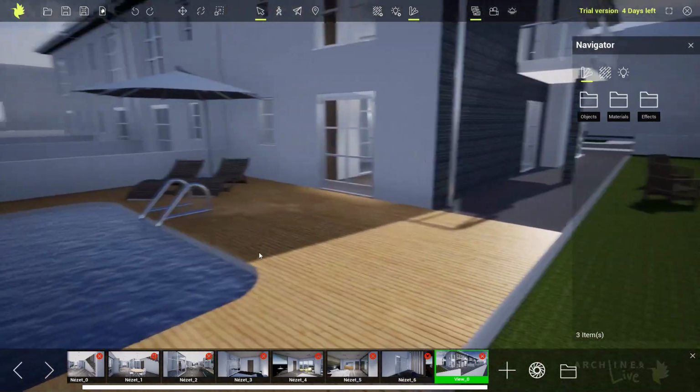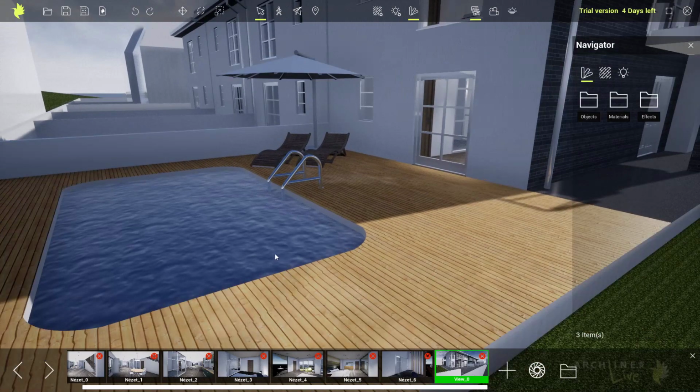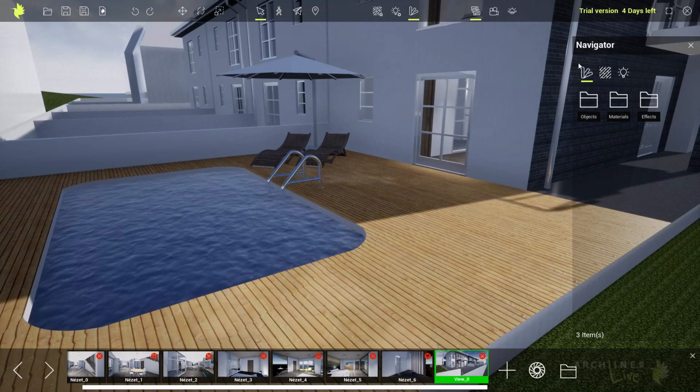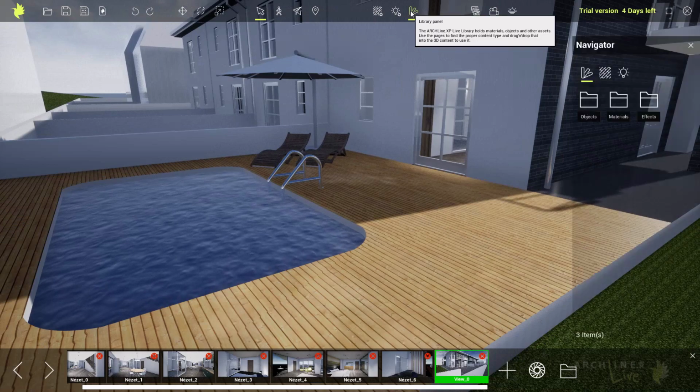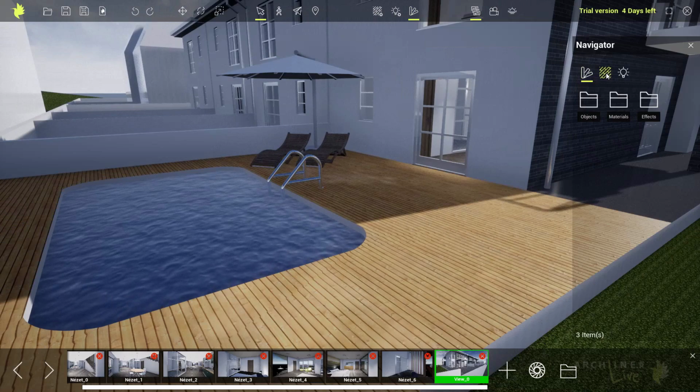I understand that there's a built-in library of materials and objects of ARCHLine.XP Live. How do we use them? What do we use them for? Well, as we are already here at the pool, let's just talk about, for example, the water. Now, what you talk about is the navigator. This is something that you can easily turn on or off. You can turn it off here, and this features 3 separate pages. We will talk about these.